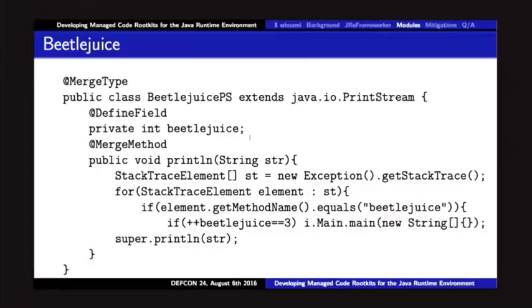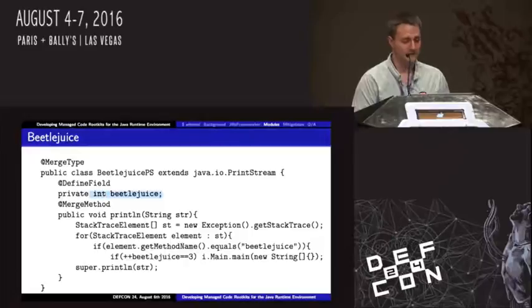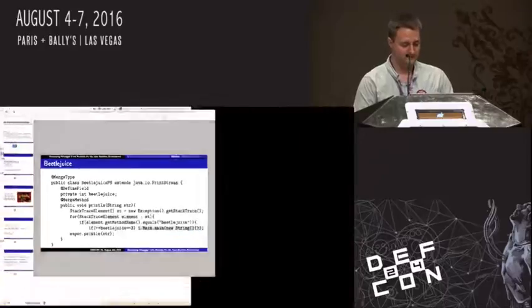So this is just kind of a fun one. What I'm doing is overriding the print stream object yet again. This time we define a new field. It's an integer called Beetlejuice. And every time the println method is called, we look at the stack trace. So we're looking to see who called us, right? And if there was a method named Beetlejuice, we increment that counter. And if the counter is 3, then we make this call. And we'll see what that call does in a minute.